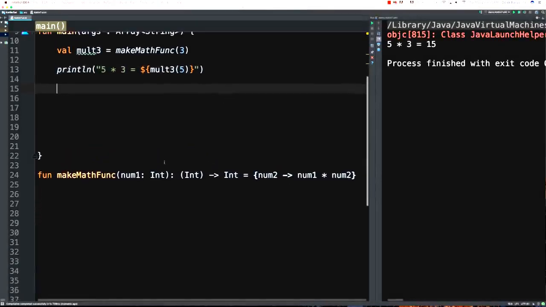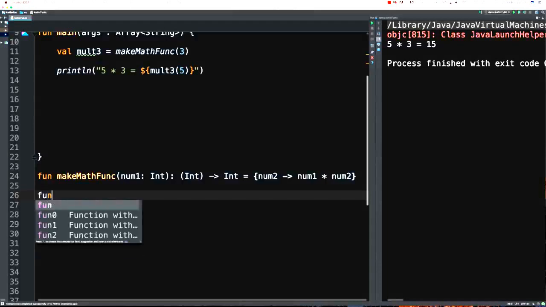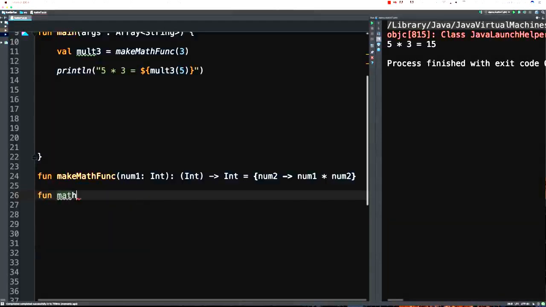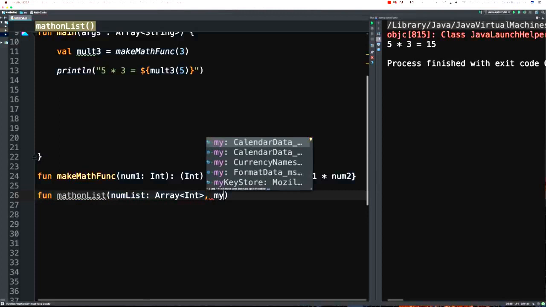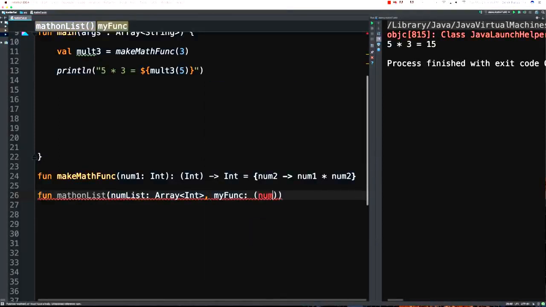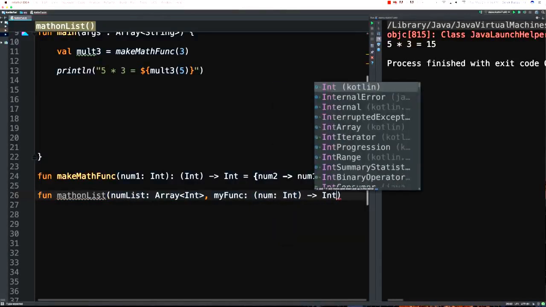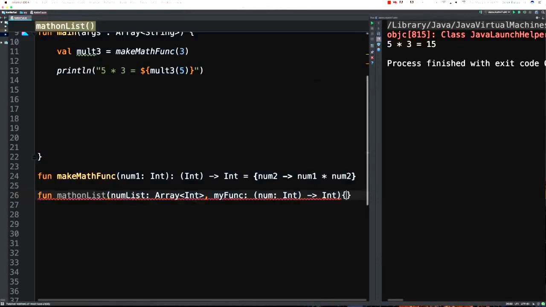Now we're going to create another one. And what this is going to do is receive a list and a function to use on the list. So I'm going to go fun. I'm going to call this mathOnList, numList, and it's going to receive an array, more specifically an integer array, and it's also going to receive a function. So this is going to pass a function inside of a function, num, and this is going to be an integer, and we're defining what it does. And this function is going to return an integer.